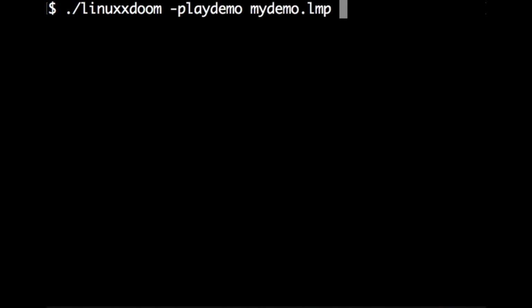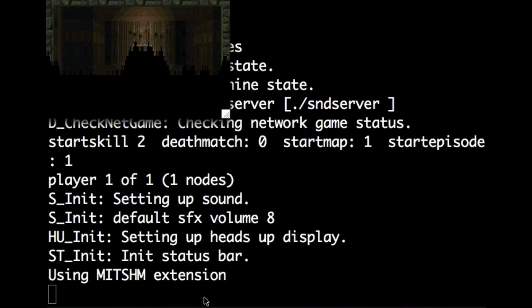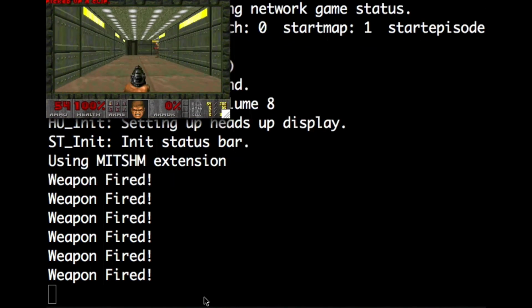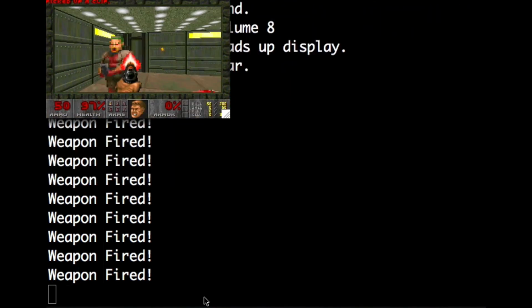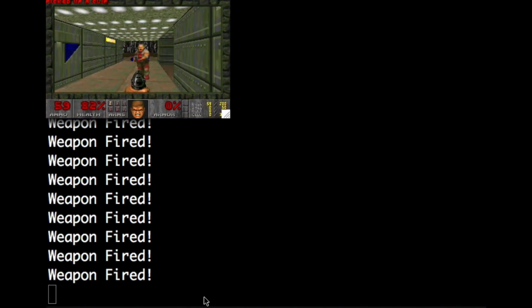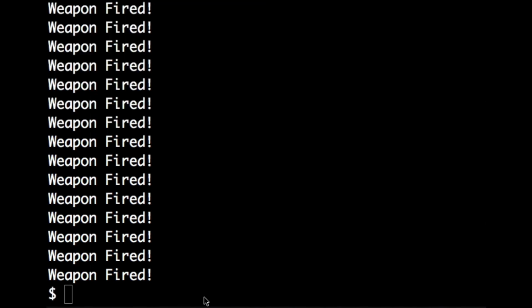So awesome. How do we play this back? Well, you're just going to tack on the play demo option and refer to the file. Now you must remember to always take the extension off, but here I'm not touching the keyboard and it's playing through exactly the same demo that we had before. And that's pretty useful. That might be a viable way of running Doom on something if we didn't need the screen. So let's take a look at that.